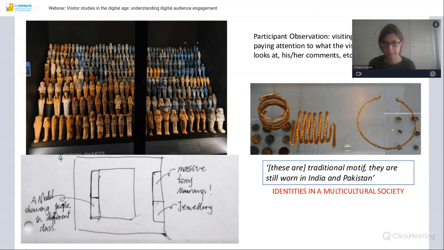In other cases, combining interviews with maps, I could see objects such as this, which are from early Roman Britain, that were compared through the frame of identities to traditional motifs in other parts of the world. So I could start seeing how the visitors were comparing and relating the objects to their own backgrounds.